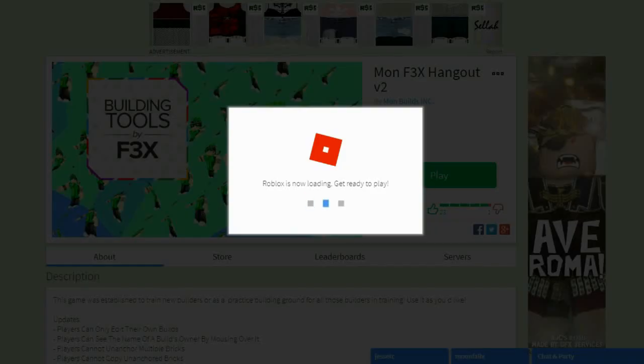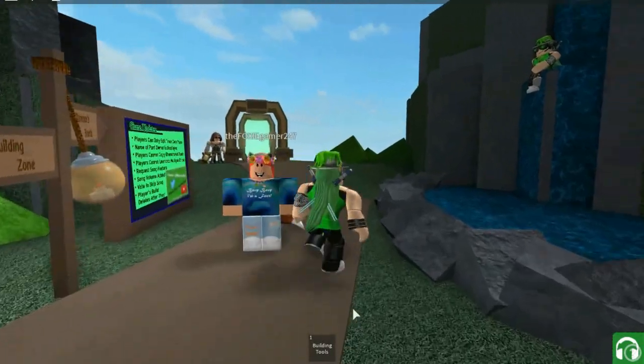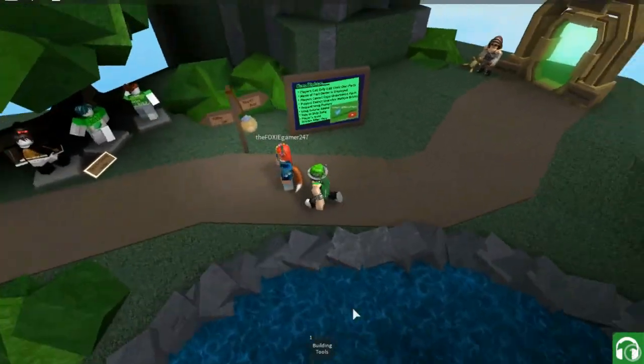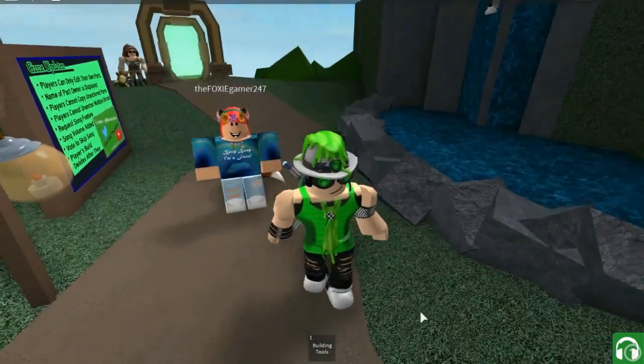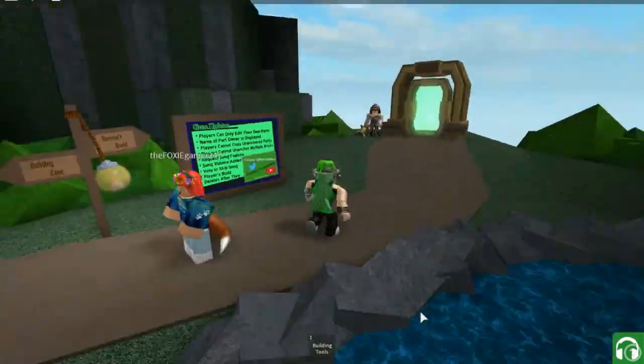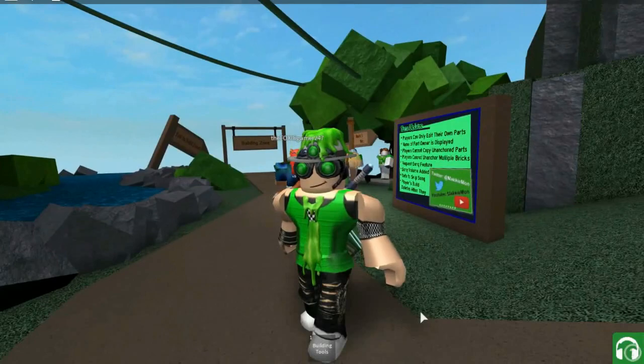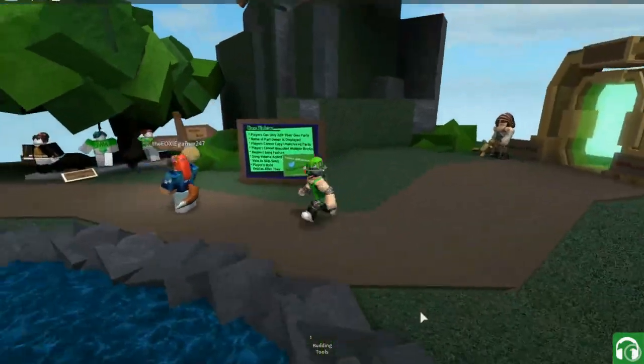So here we go. So guys, look where we are now. This is the spawn of the new Mon Builds Inc. F3X server. Now, this place is really cool, really nice. It's very well built because I built it. I'm biased, but don't sue me for it.